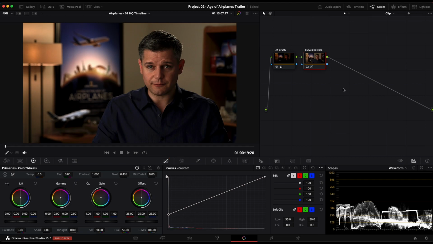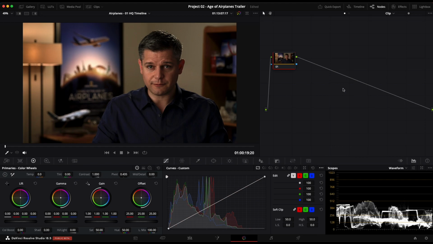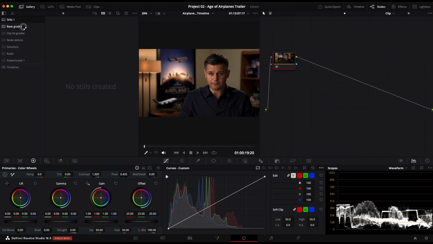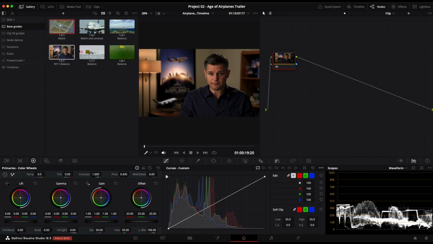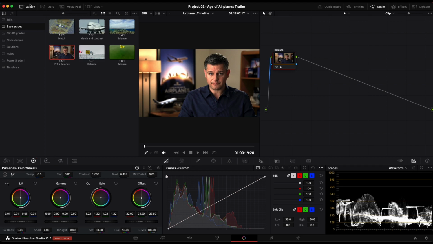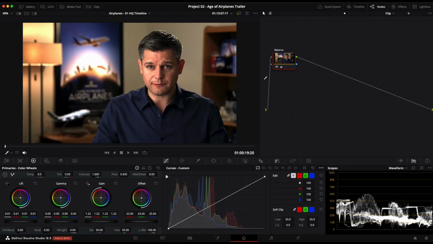Now let's move on to the next exercise, and I am going to press Command Home once again and reset it to the beginning. What we're going to do now is see a little bit how node order also affects our node pipeline. The first thing we're going to do is go here in my gallery, and on base grades, we are going to add this balance over here. We're going to right click and say apply grade. That applies it to our first node, so we can close that. So we balance our image.